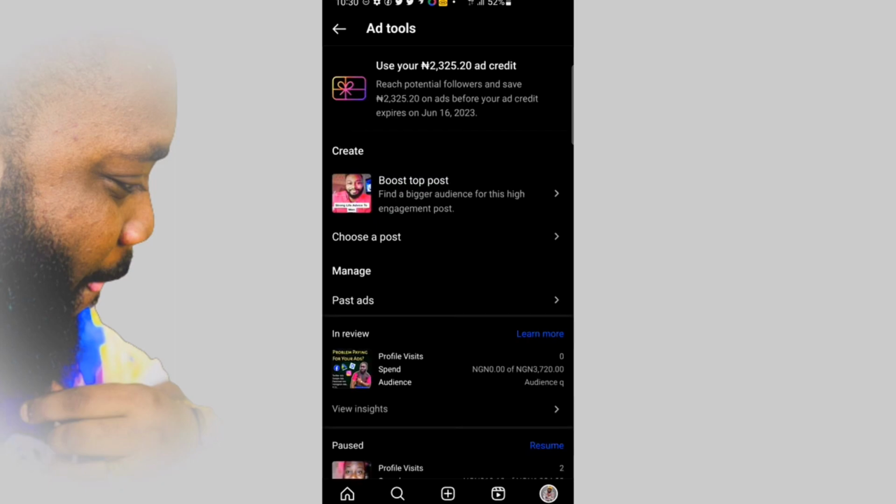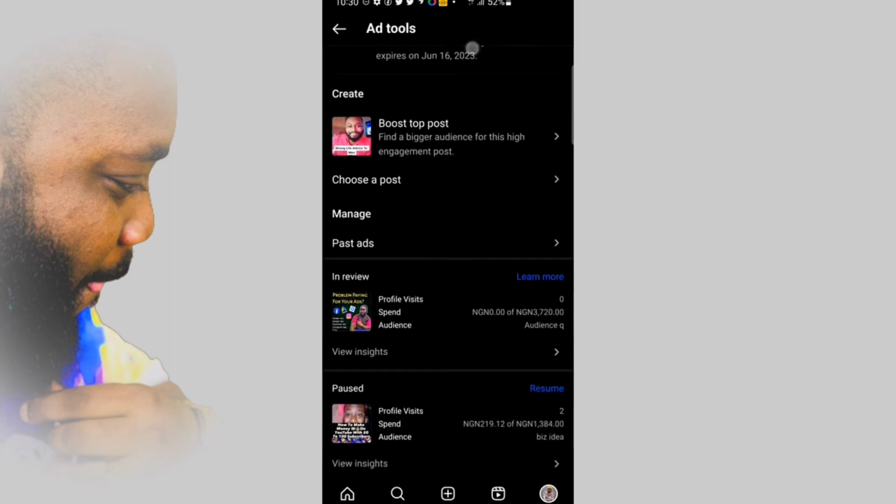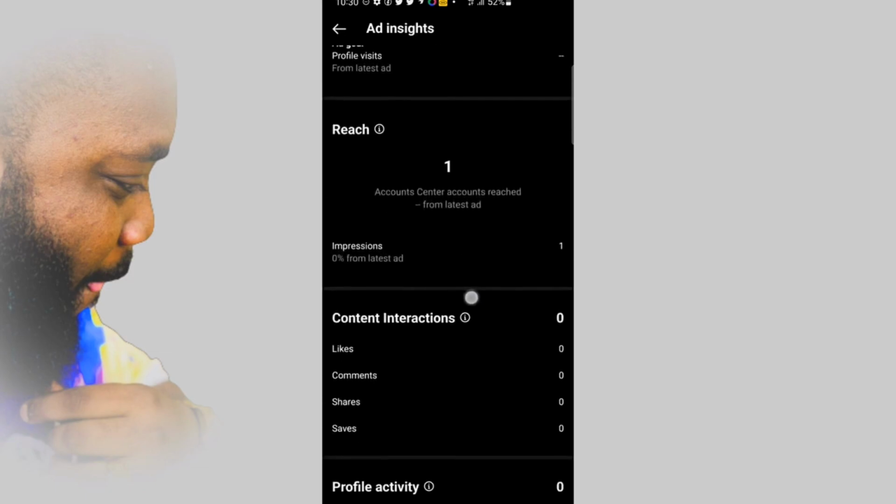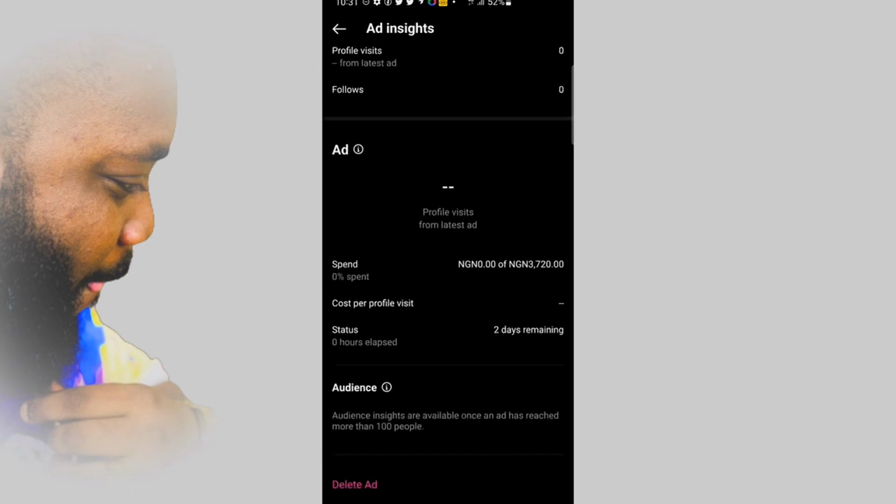Once you click on ad tools, you're going to go down, and you're going to see the advert you created, which is in review. Do you understand now? Once it's approved, you can click on it to see more insight on how your ad is doing, and you're going to see everything, the reach. And if you want to delete the ad, you can delete it here.